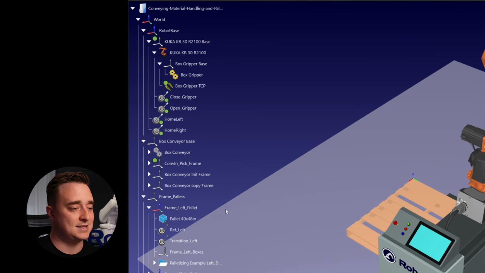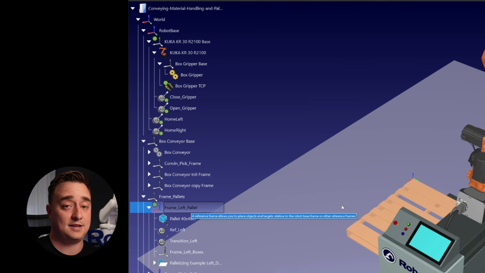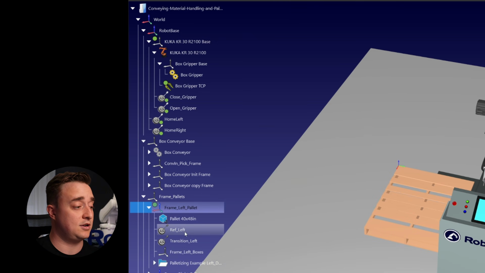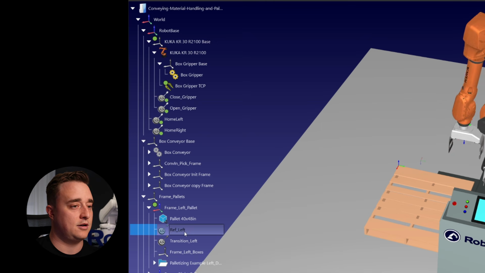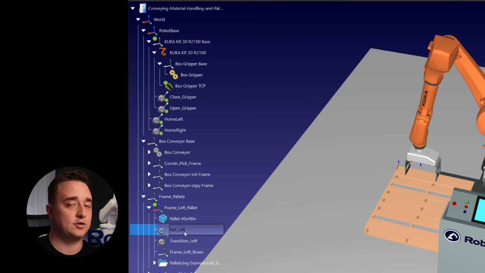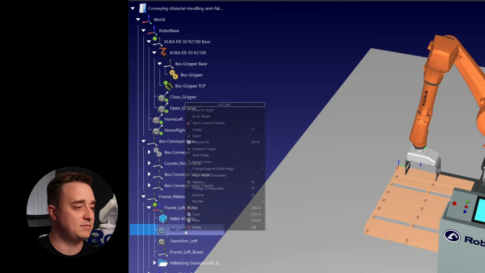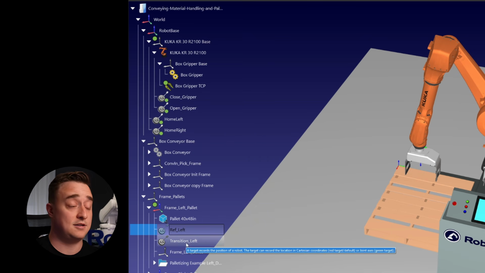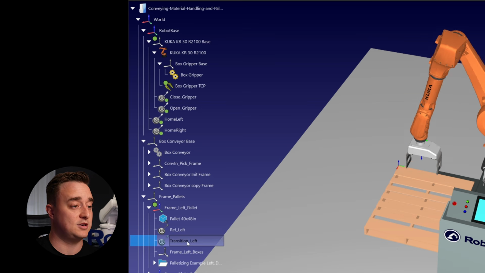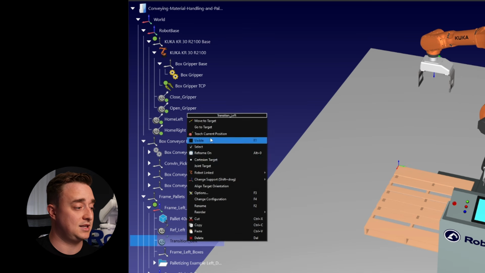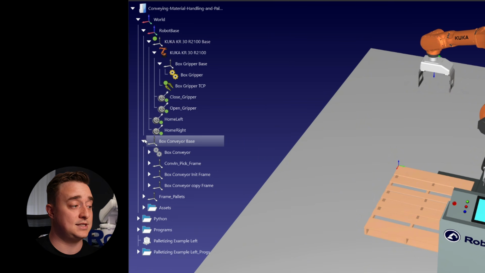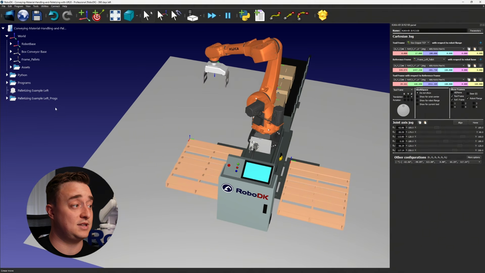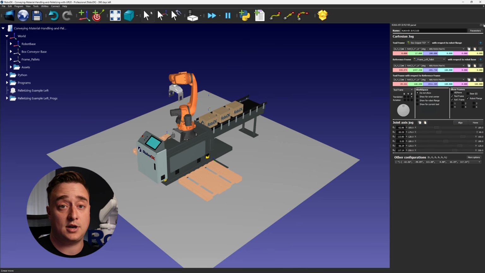And for the pallet, same thing. So right click on active frame. We're going to left click on ref left. So this is for the robot configuration for the program generation. Right click, teach current target. Same thing here if you have a transition position. So here we have one. So I'm going to single click here. I'm going to click teach. And that's it. We've changed everything we needed to make the new program work.